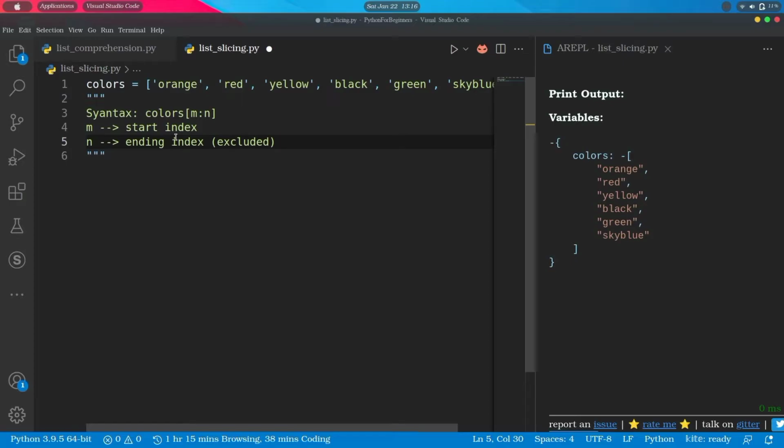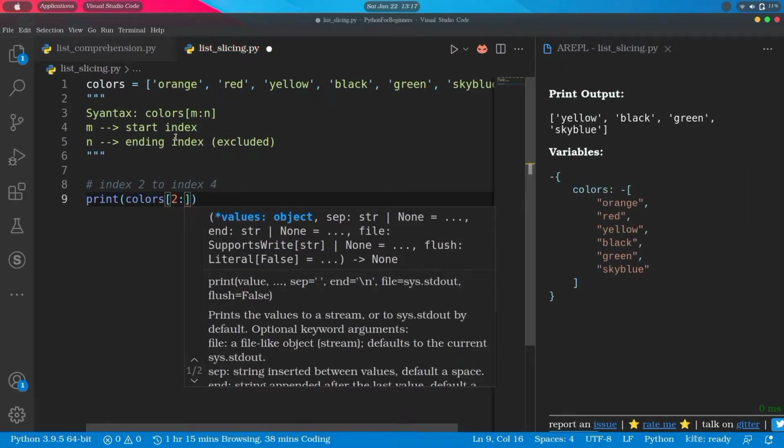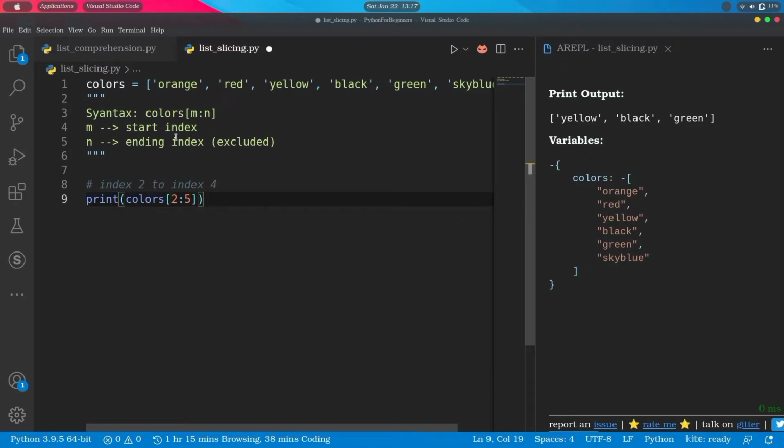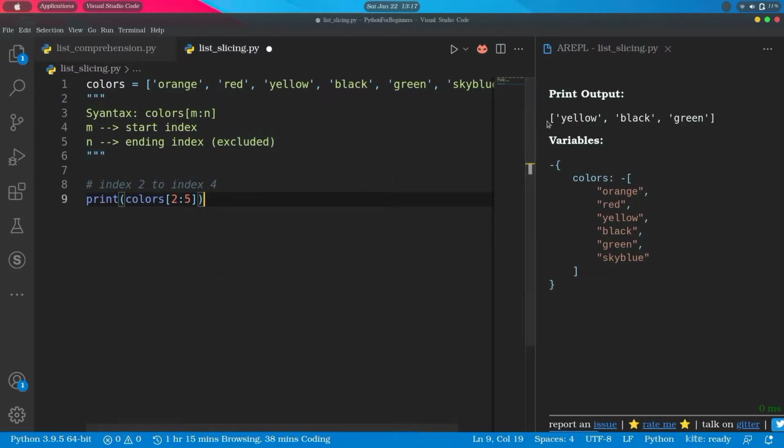Seems confusing? Let me give an example. If I want to print the part of the list starting from index 2 to index 4, we can do it like this: print colors[2:5]. We always have to keep in mind that the last index will be excluded while creating a new list. And as expected, we can see on the output it prints yellow, black, green.